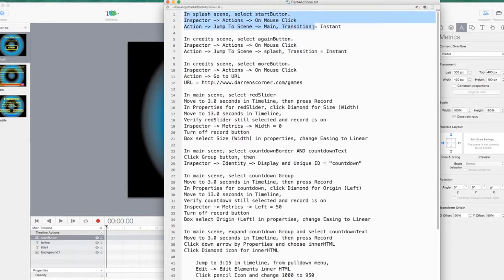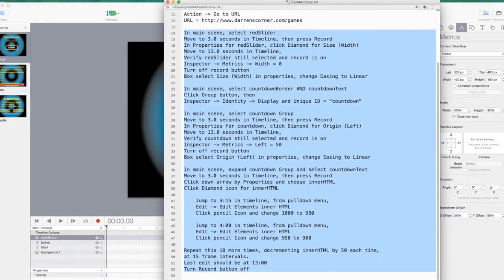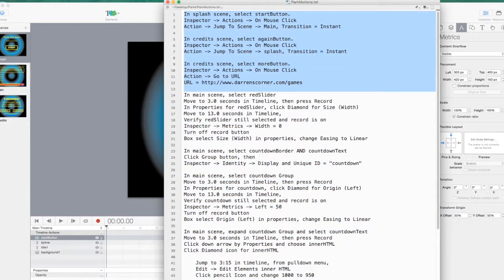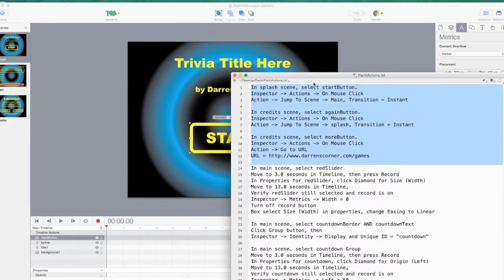We're first going to go to the splash scene and make that button work. We're going to go in the credits scene, and we've got 2 buttons to do there. And then everything from here on down is animating the main scene. So let's take a look at this.